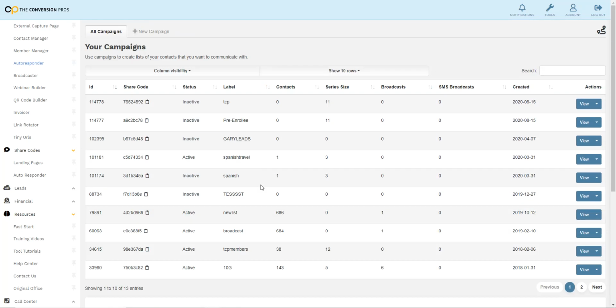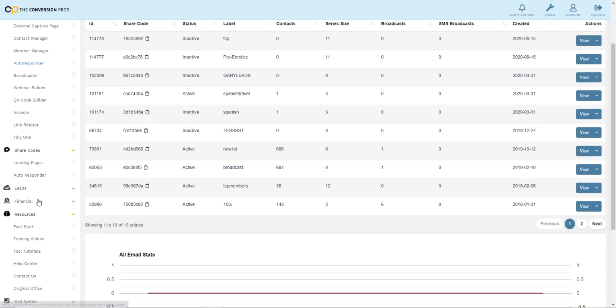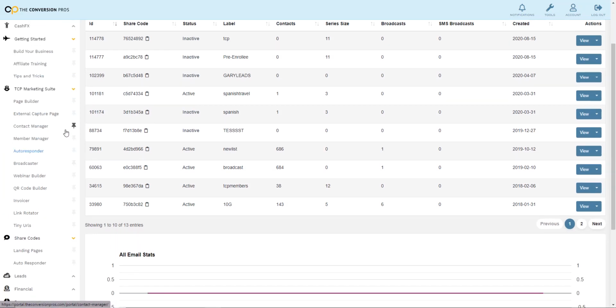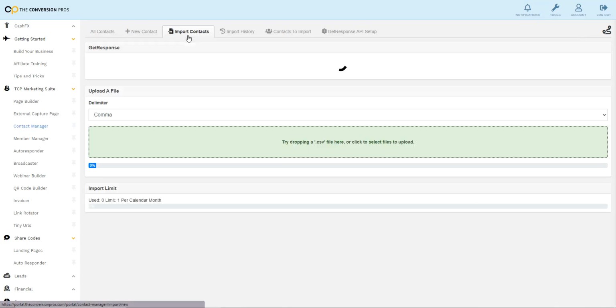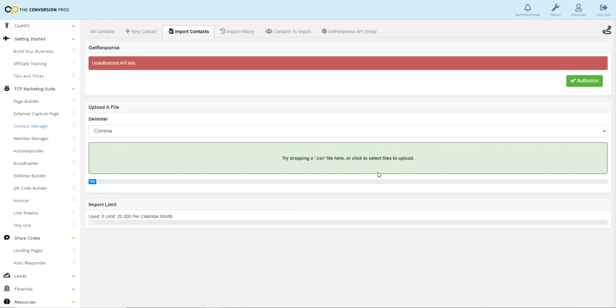Now you can get unlimited opt-ins, but if you want to import leads, we do have a limit on how many you can import per month. We allow you to import up to 20,000 leads per month. So you can come over here and click on import contacts, drag and drop a CSV file. We do charge a third-party bounce test, which is about 4 cents a lead.